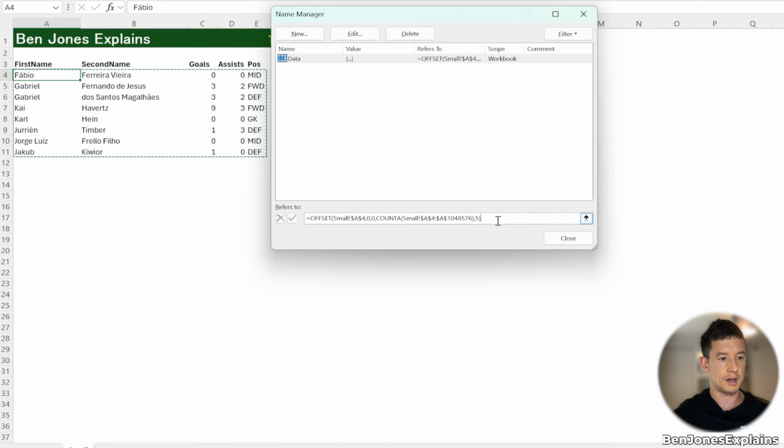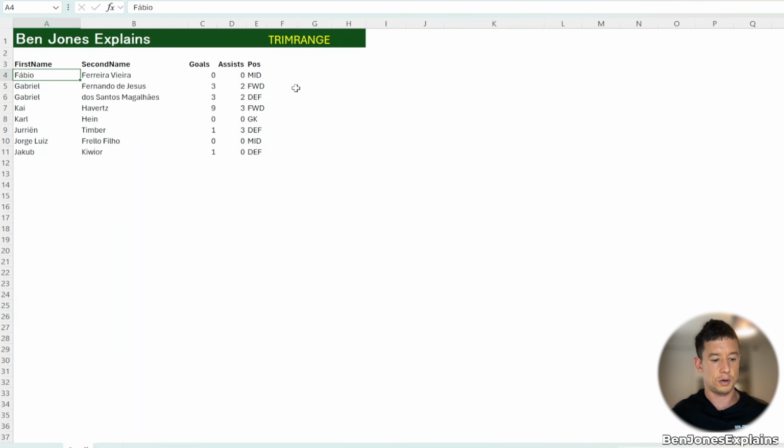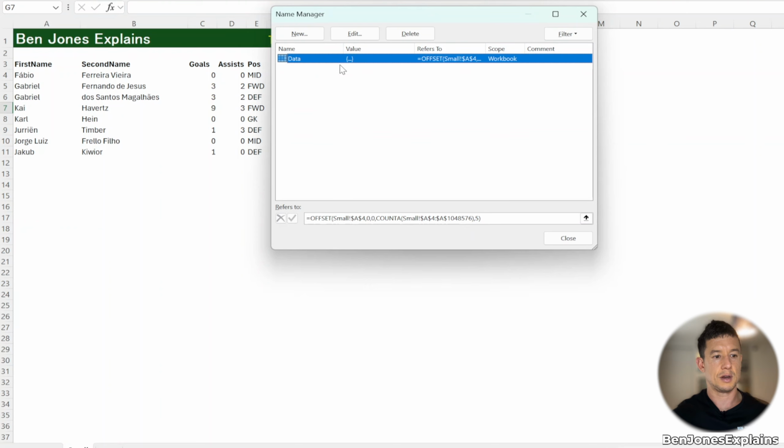Now if we were to click into this, you can see it's now found our array by using the offset function. The trouble with the offset function is it's a volatile function, and by volatile what I mean is every time you change a cell within any of your workbook, it's going to force a recalculation of that function. This means that you're going to create a bottleneck of recalculations for every single named range where you've used the offset function.